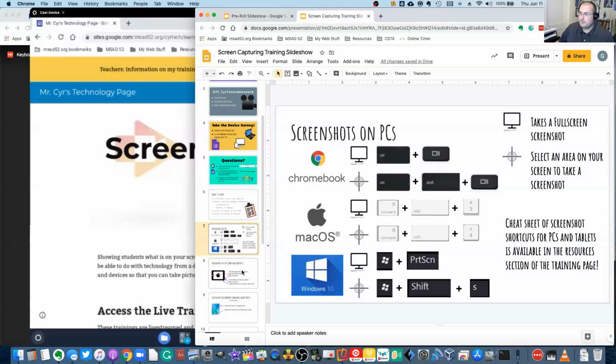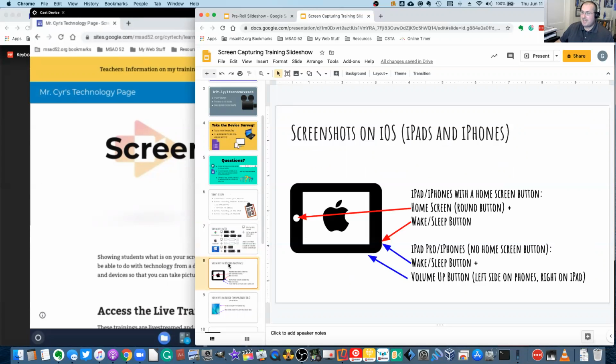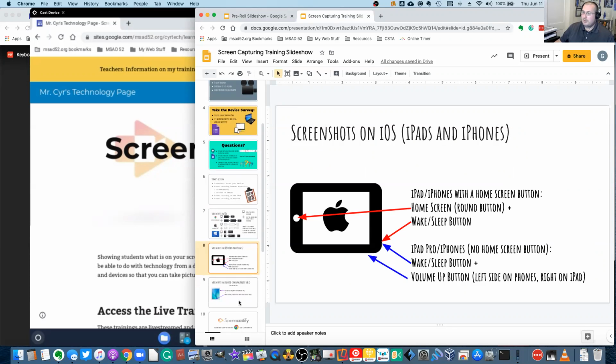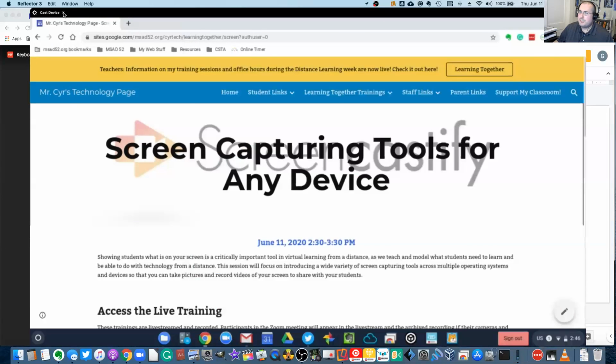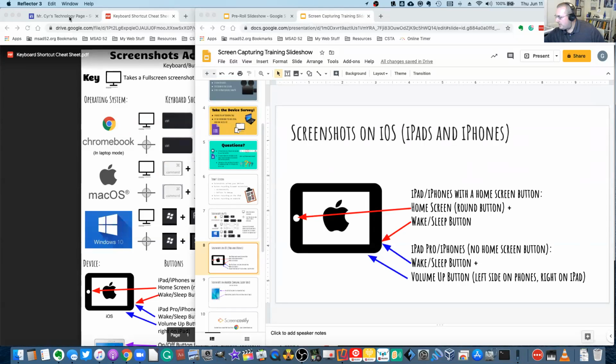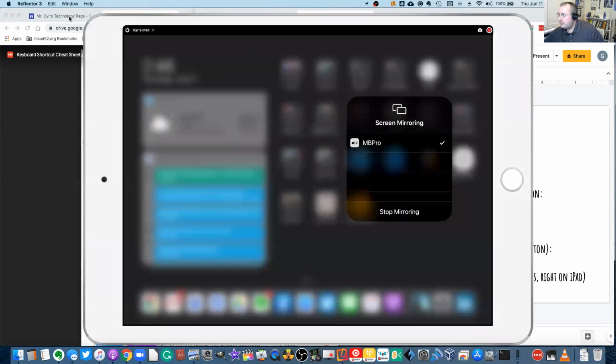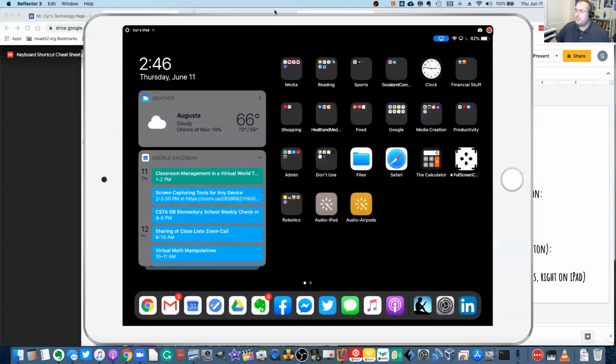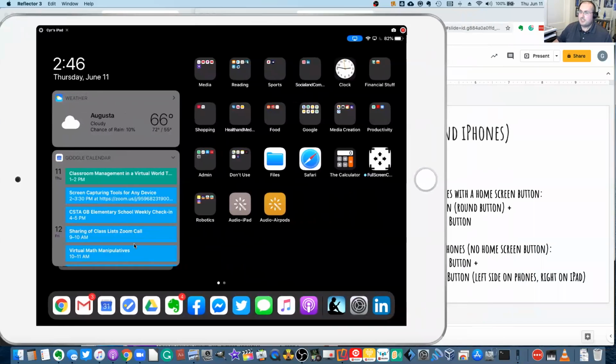Now we're going to switch to looking at two types of tablets. One is the iPad, and the other is for Android, specifically the Samsung Galaxy Tab, which teachers that have televisions in their classrooms should have gotten a Samsung Galaxy to go with. So, screenshots on iOS. Let me switch what I'm showing here. There we go. So this is my iPad screen. You now see my schedule for the rest of the week.